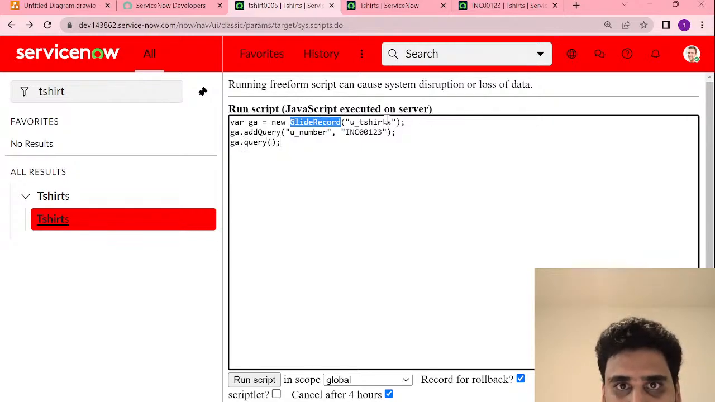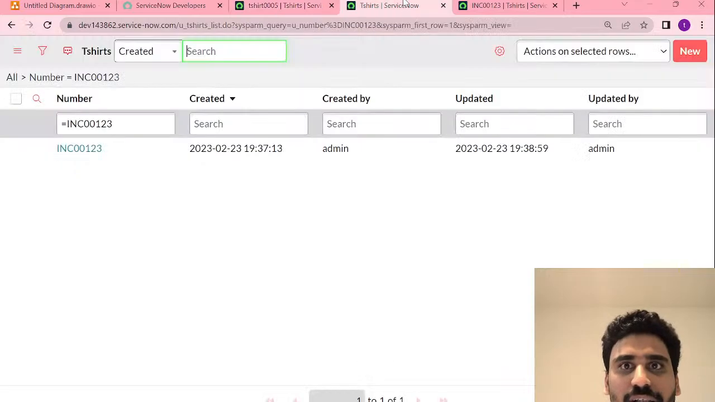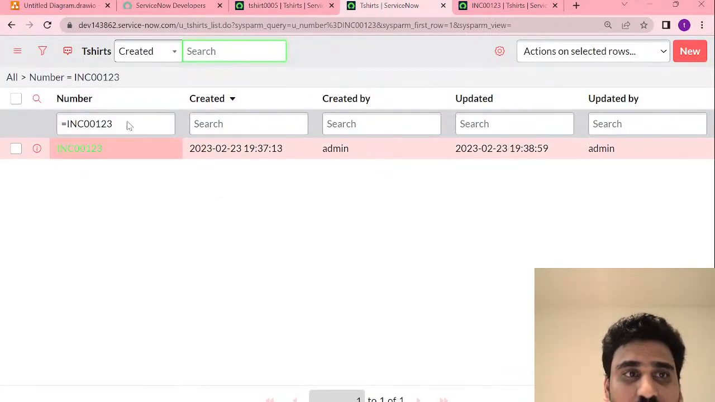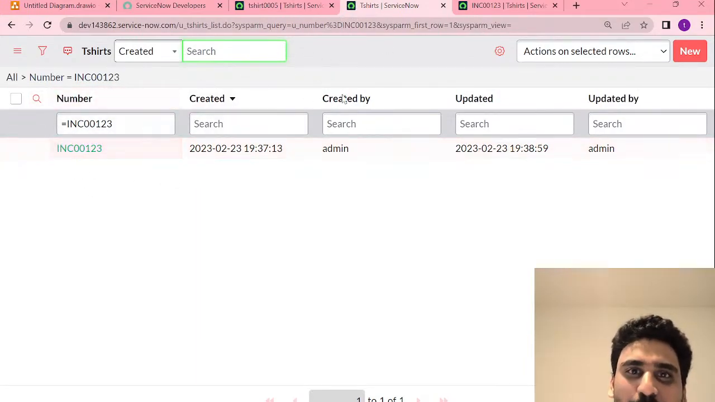You have gone into the table. Then you have applied a filter where number is this. You have applied that and then you have clicked on run, which is nothing but ga.query. Now you have got the record, right? Now you need to go into the record, right? So first you need to see whether there is a record or not. If there is a record, go into it.